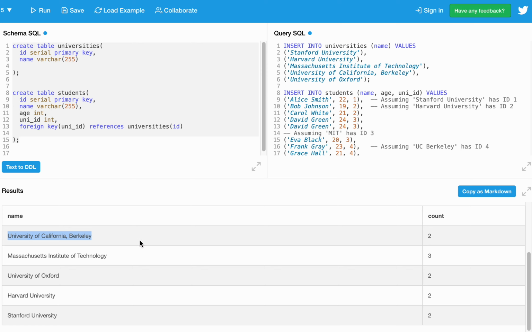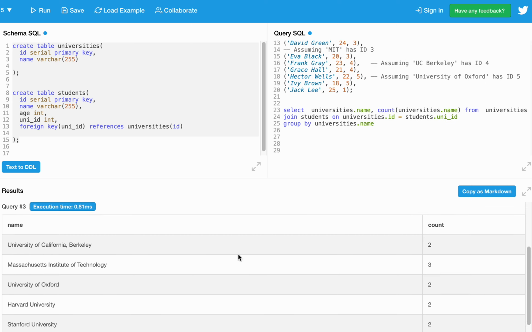University of California appears 2 times. Harvard University appears 2 times. Only Massachusetts Institute of Technology appears 3 times because this David Green guy registered in this university 2 times, and also Eva Black. Yeah, that is simply how count works.